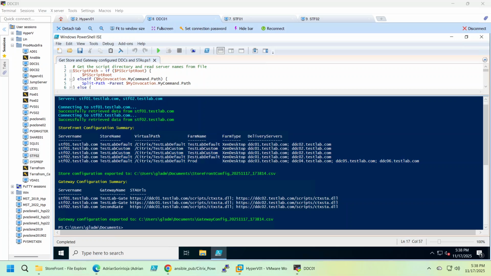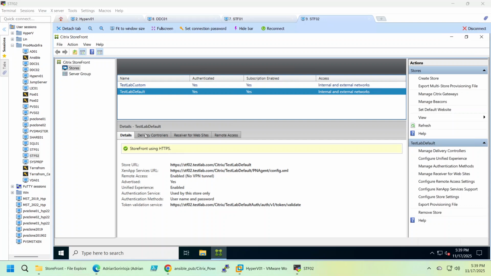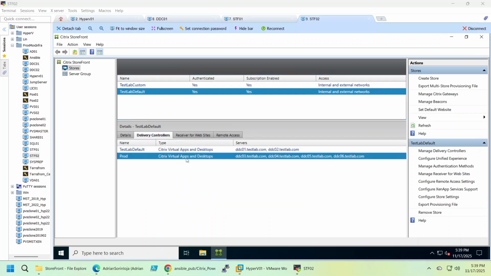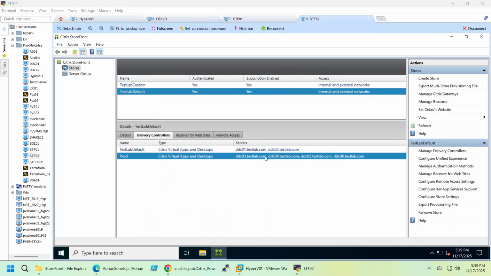And for storefront 02, I also have two stores, but one of the stores serves basically two sites. I just created that as an example. So if I go here on the custom or on the default, which one was it? Default. So I have the Tesla default, it has 2 DDCs, and the other one has 4 DDCs.